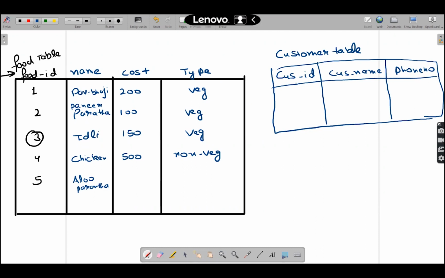What is the customer ID? Suppose starting from 50, and the customer name is Rajat. If I'm talking about 51, the customer is Shruti. If I'm talking about 52, the customer name is Shubham. And some phone number is there.